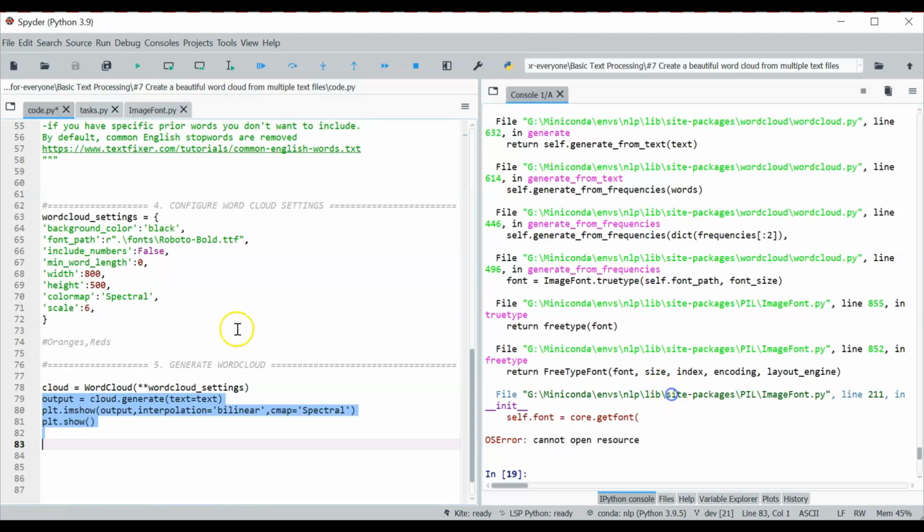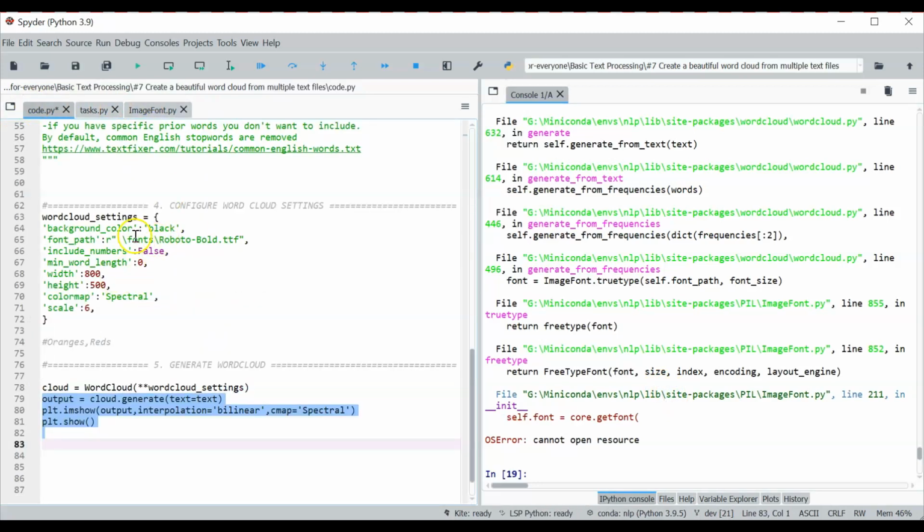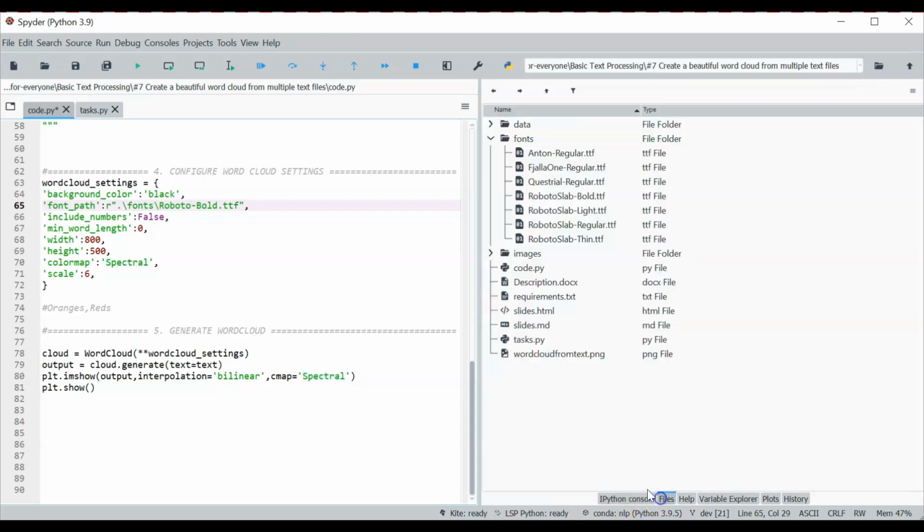Okay, so we have an issue with the file path. Let me work on this quickly. Oh yes, I figured it out. So I'm using a font that doesn't exist here. So there's a slight misspelling here that I must fix. Let's see.